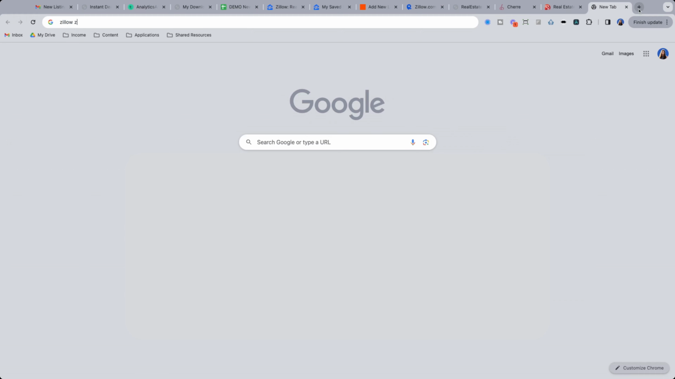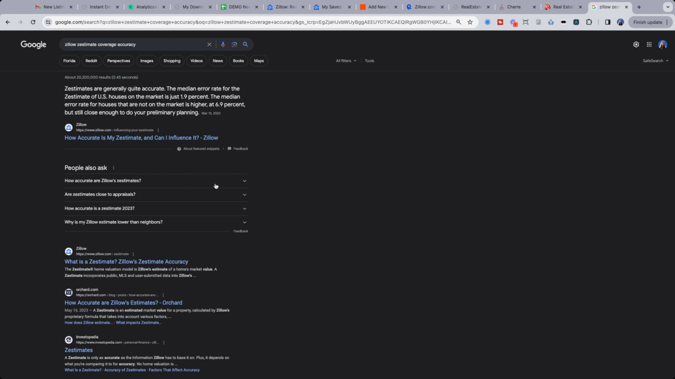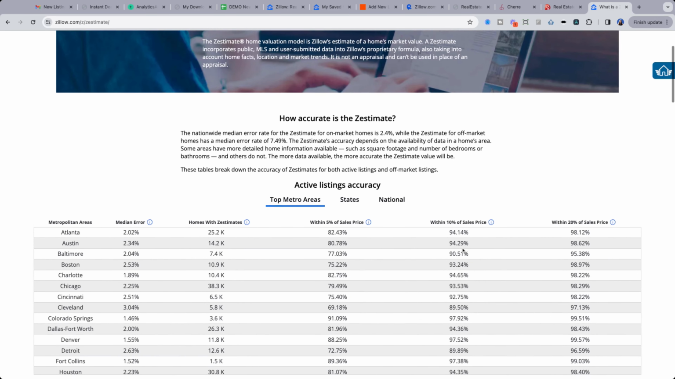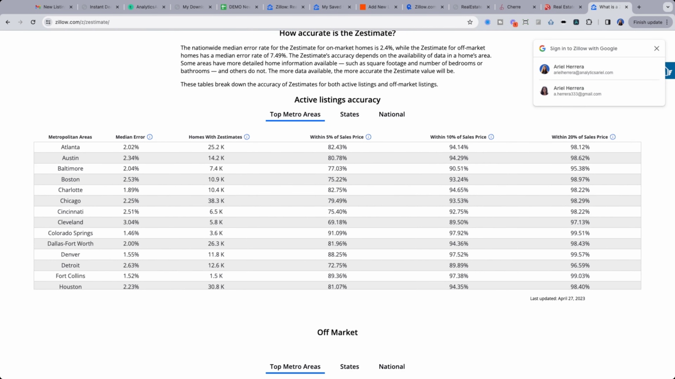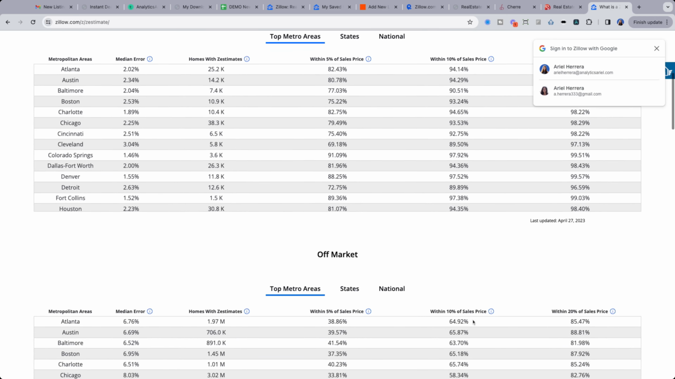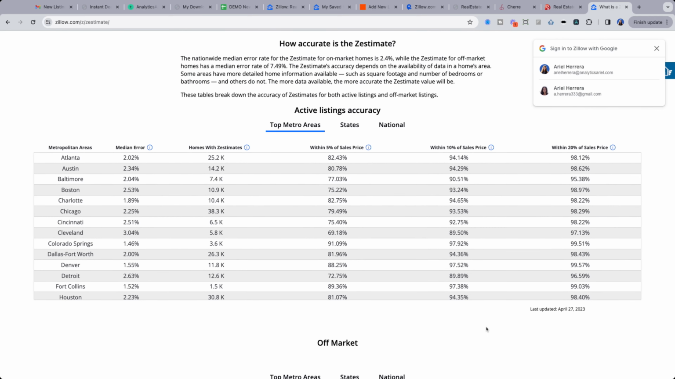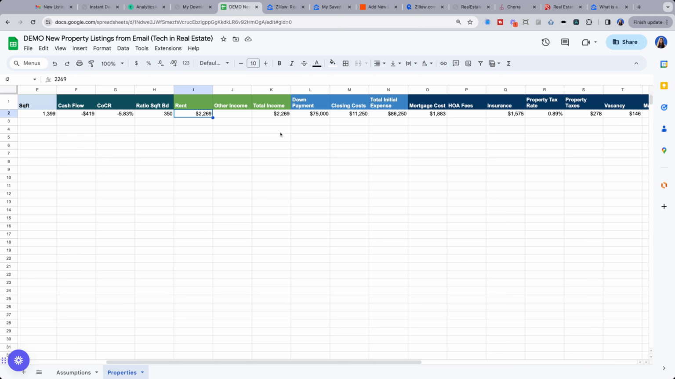So if I go here and search Zillow Zestimate coverage and accuracy, you could see for yourself. They have their own page, which is here, and you could look based on your region, even down to the county level, how accurate is the Zillow Zestimate, and likely as accurate as the rent Zestimate. Now, for my area, Tampa, Florida, for on-market properties, the median error is actually less than 2%, which means it's pretty accurate. And I've seen this as I go through my market. However, that might not be the case for you, especially if it's a smaller market. So I highly suggest to review that as well.